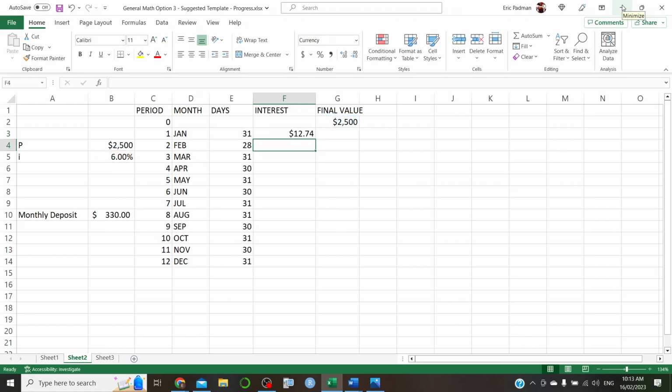All right. So to work out my final value, what I'm going to be doing is I'm going to add, so we're going to equals. I'm going to add, all right, my previous final value there. I'm going to add my interest, which I just calculated.